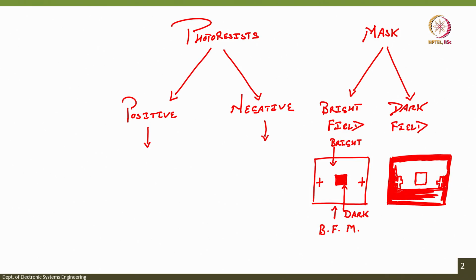I will take a minute because it is important for you to understand how the mask looks, because depending on the type of mask we will be patterning several substrates. So it is very important that you understand these terms and the way it looks correctly.